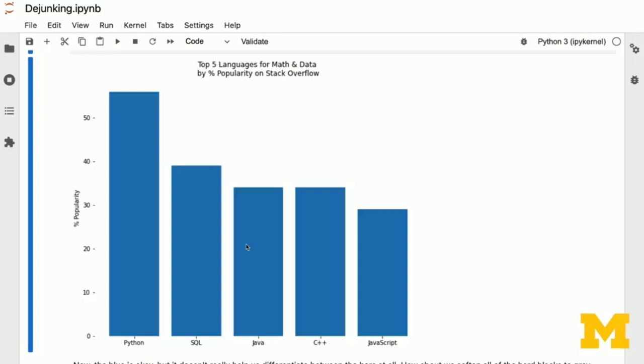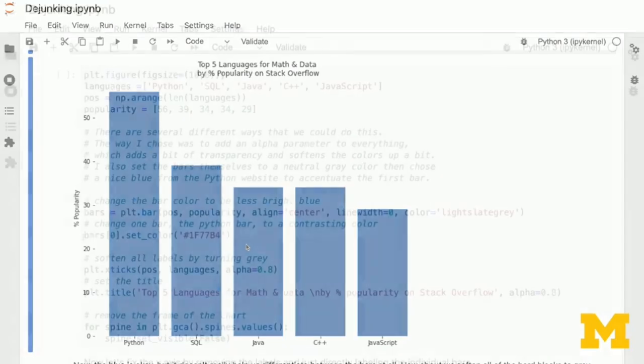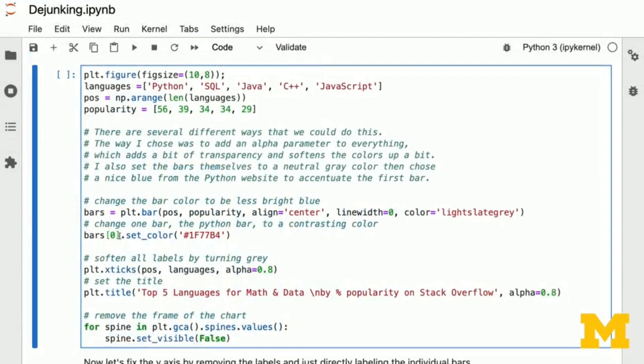But the blue, it's kind of nice. I like the blue, but it doesn't really help us differentiate between the bars at all. I mean, we're comparing all of these bars together, but they're all blue. So how about we soften all of the hard blacks to gray, and then we change the bar colors to gray as well. But let's keep Python, the top language here, the same blue that it was originally to make it stand out. So I'm going to do the exact same code as before, but the change is right here. I'm going to take that very first bar, right?